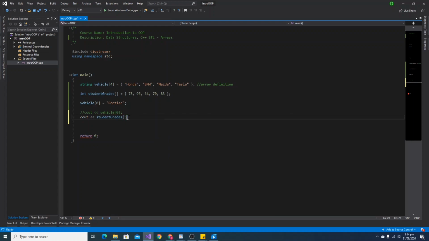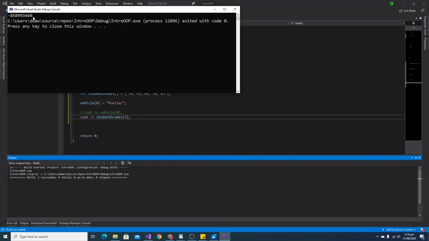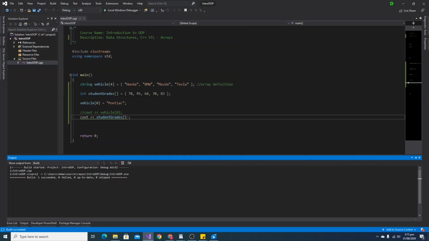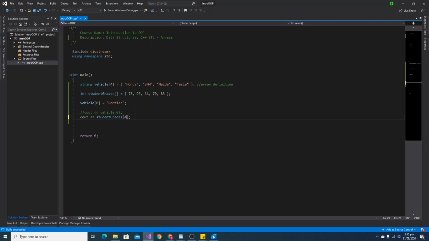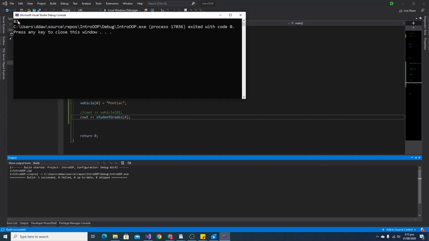So if we try to print index 5, we would obviously get some crazy number, right? So I'm surprised the program even ran, but that is definitely out of the scope of what we are doing right now. So if we want the correct answer, let us change that to 4. And now when we run it, we get our score of 83.